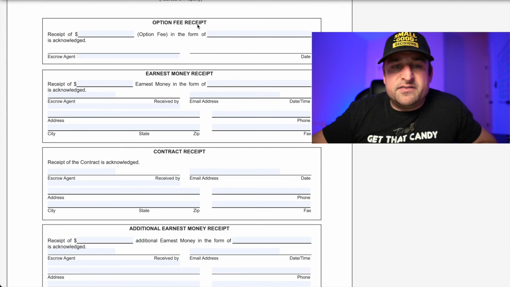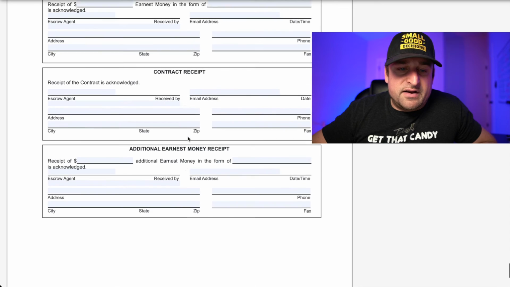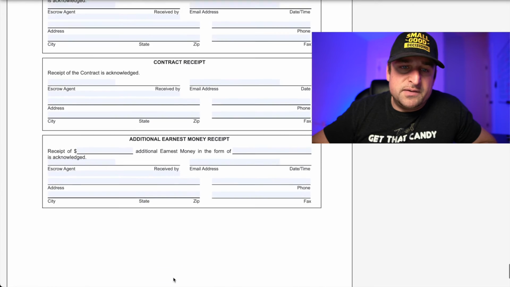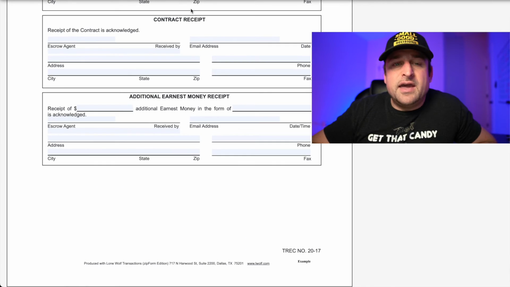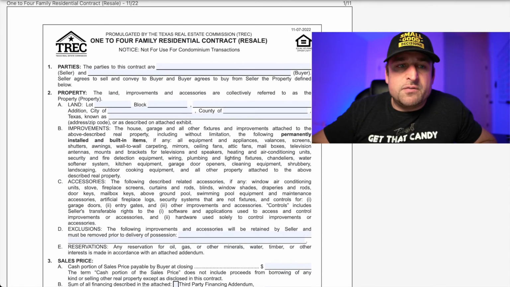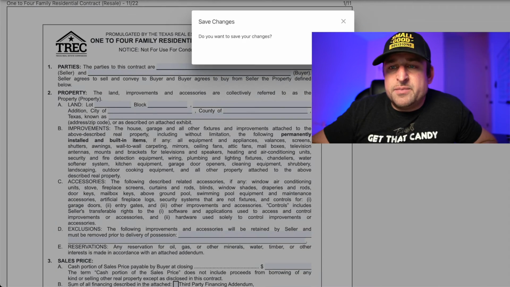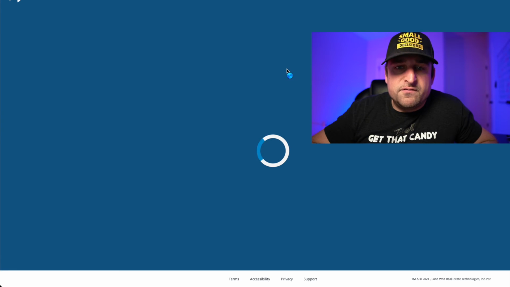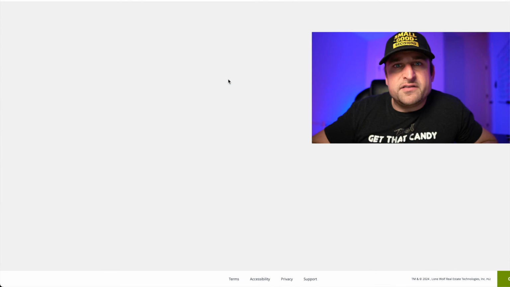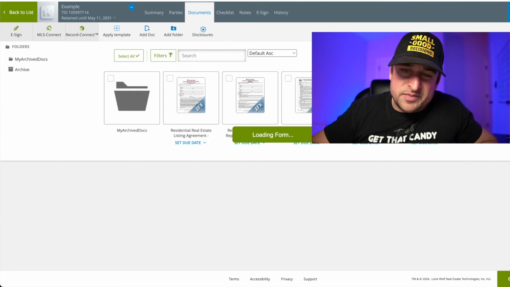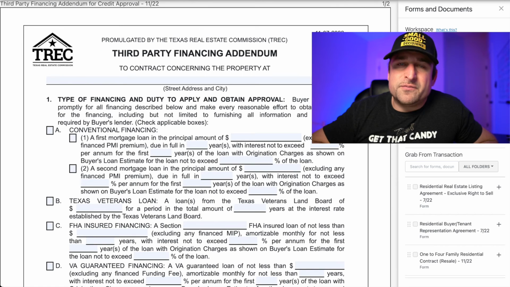And then all of this, these are receipts. So option fee receipt, earnest money receipt, contract receipt, etc. Title company will fill these out upon receipt, especially if you follow up on it. And that is the TREC contract. But like I said, let's do this. I want to show what the most common addenda would be. So third-party financing, something you're going to see in most transactions, and then also HOAs. A lot of properties have them, especially ones that aren't from 40 years ago.